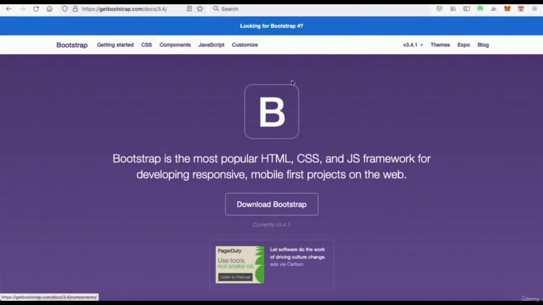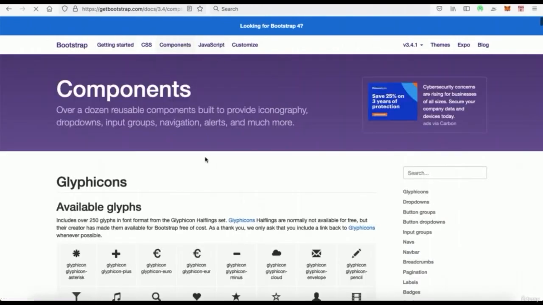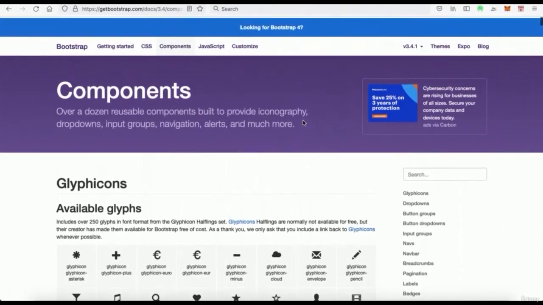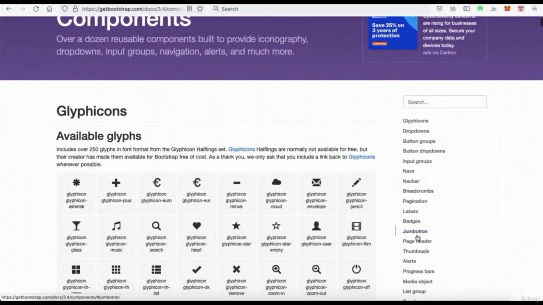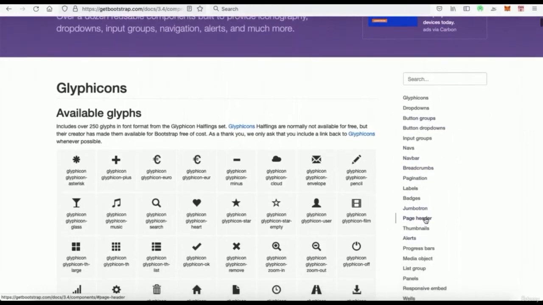You're going to see a landing page with an option to download. Now I want you to click on the components tab. These components are essentially the styling for the different components that we're going to be building. In the next video, we're going to be building a nav bar together. On your right-hand side, you're going to see a list of different types of components you can add to a website.